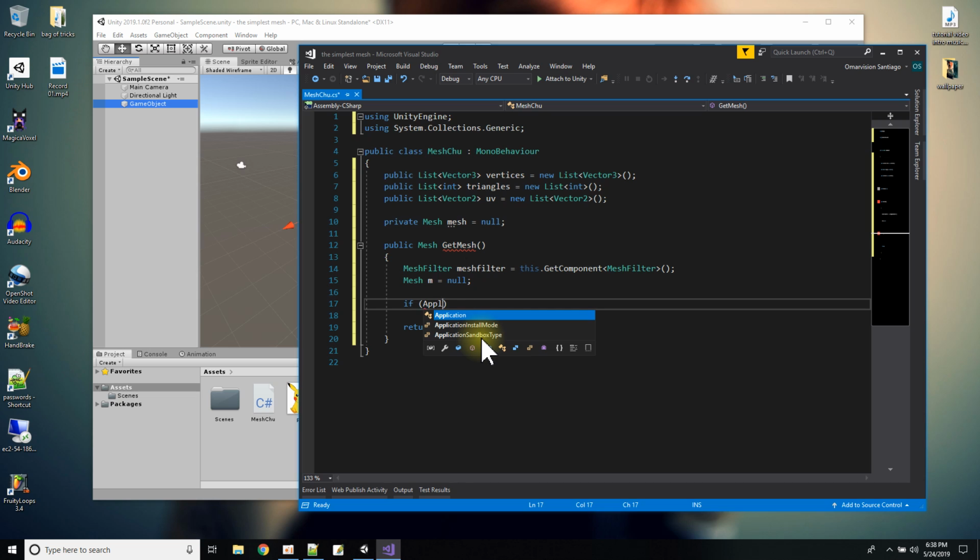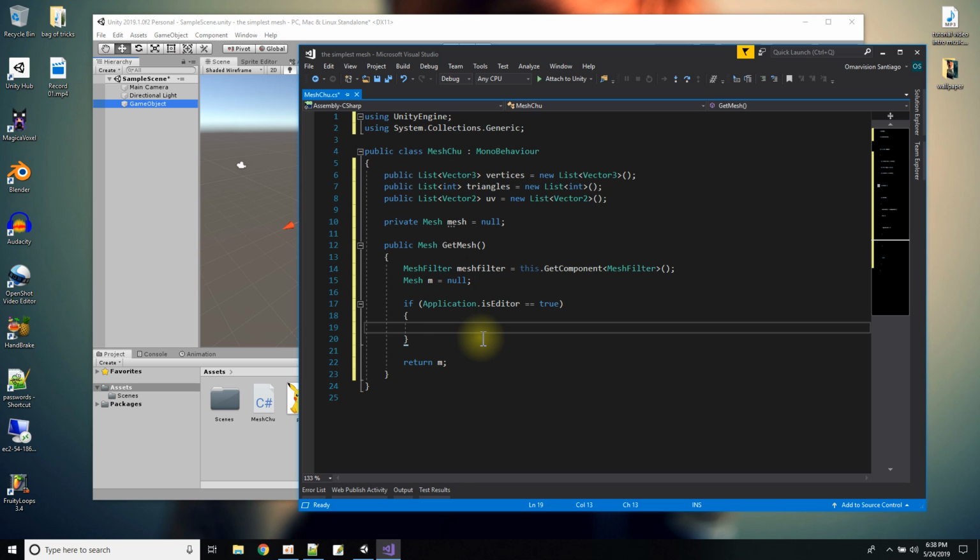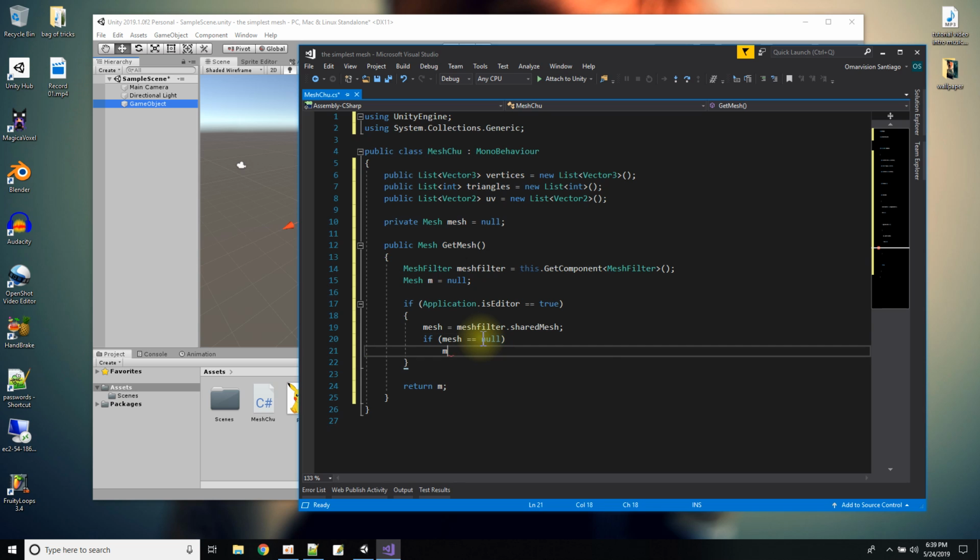All right, so I do the check over here to see if I'm in the editor. Application is editor will tell me if the application is running in the editor. If I'm in the editor, then the mesh is going to equal mesh filter dot shared mesh. There it is, shared mesh. And then if mesh equals null, first I'll give it a new mesh. Shared mesh equals new mesh.